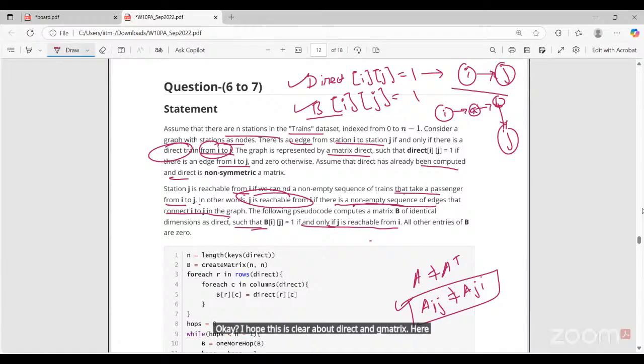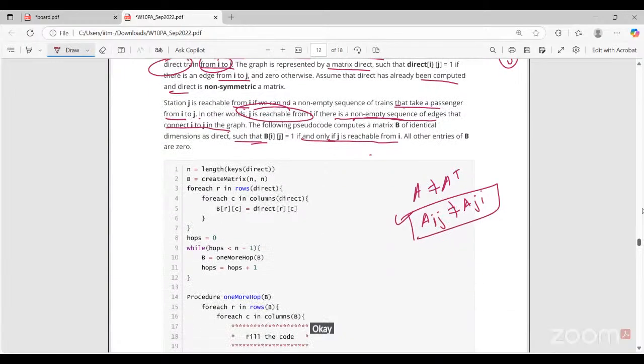Here we are saying yes, there is a direct train between I and J, but here we are saying we can go from I to J via stations A and B like that. Okay, now let's see.